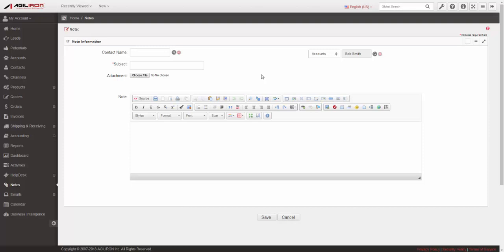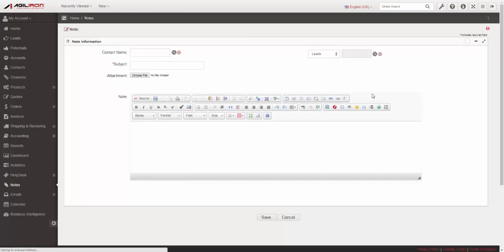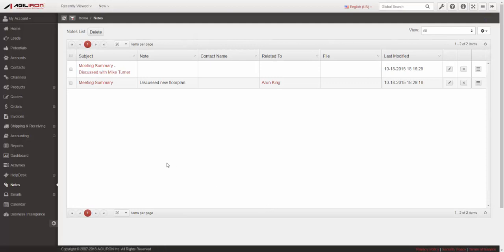Another way to access the Note feature is to click on the New Note link in the New menu. This will bring up the same note form with the various fields that can be selected, and note and attachment details can be entered. Any notes created are also included under the Notes section. Any attachments created will be found within the Related Lists tab of the associated entities.